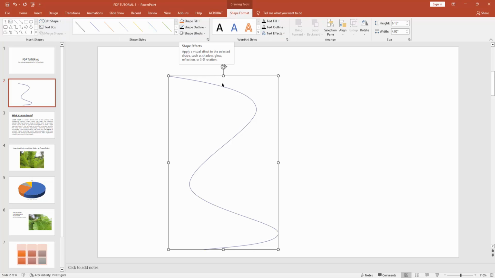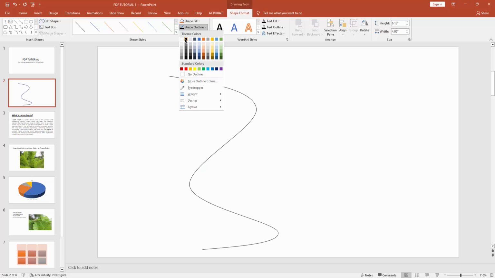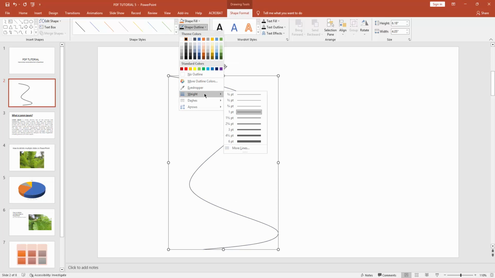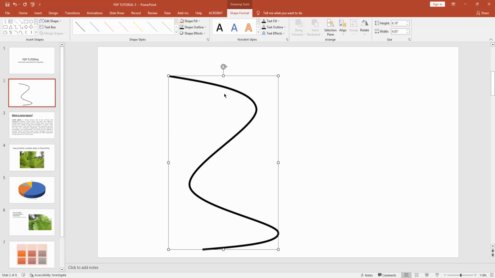Now I select this curved line and go to Shape Format. Now go to Shape Outline. Select this curved line to black. Again go to Shape Outline. Then click this white 1 pt to 4 and a half pt.